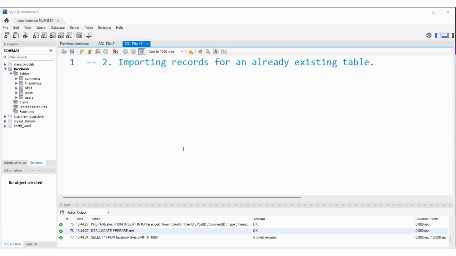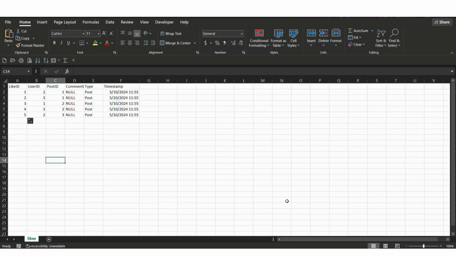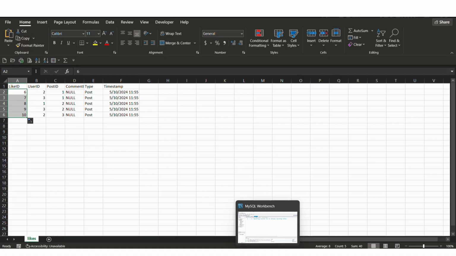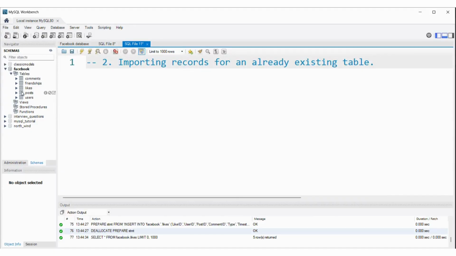Now the second one is importing records for an already existing table. What I'm going to do is change the Excel file which we exported. I will change the like ID from 6 to 10, and I will import these records into the likes table which is already present in MySQL Workbench. Let me show you how to do that.